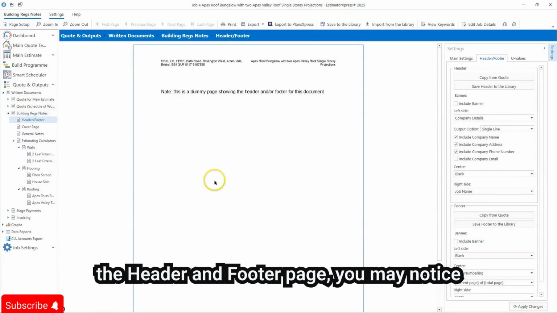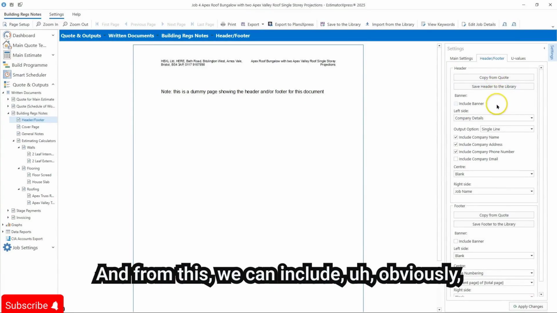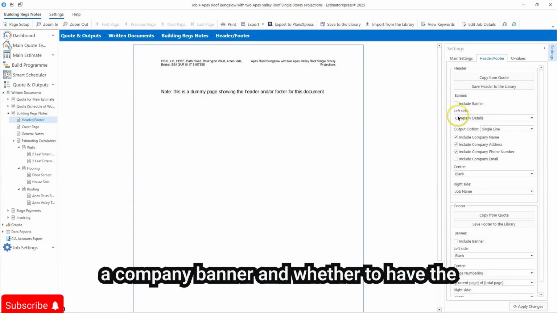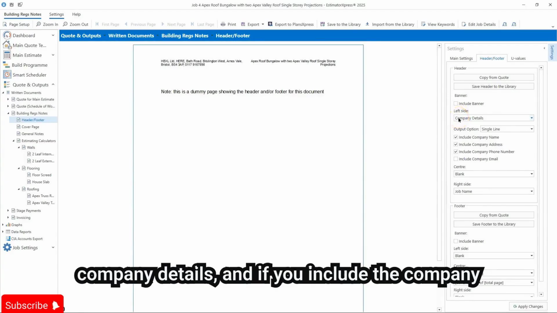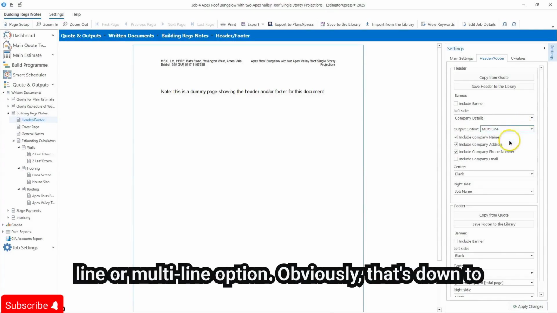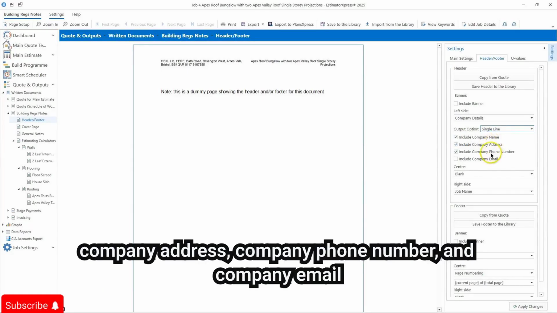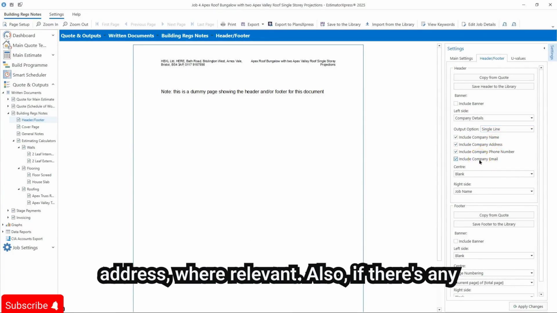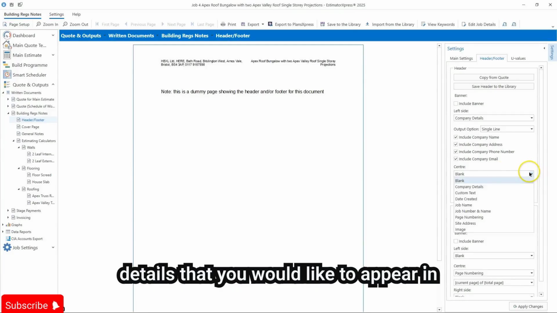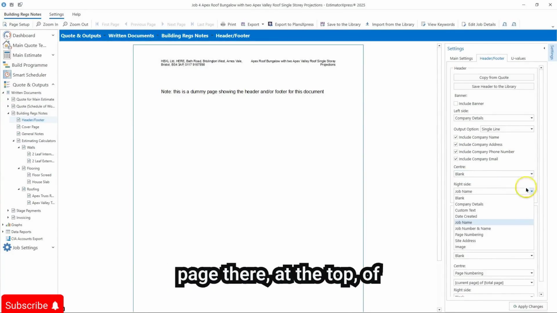On the header and footer page, you may notice on the right hand side all the options available. From this, we can include obviously a company banner, and whether to have the company details, and if you include the company details, whether to have it on a single line or multi-line option. Obviously that's down to how you prefer it to be set out, whether to include the company name, company address, company phone number, and company email address where relevant. Also, if there's any details that you would like to appear in the center or to the right of the page there, at the top of course.